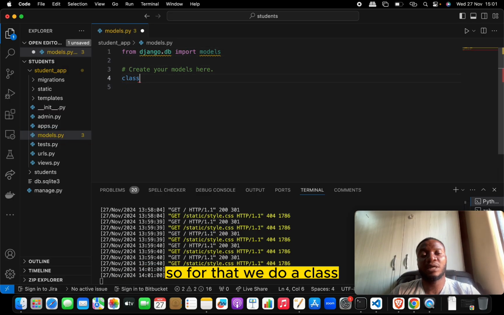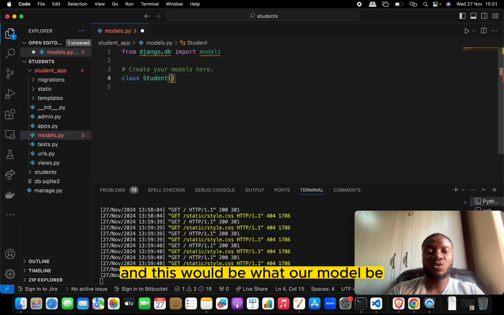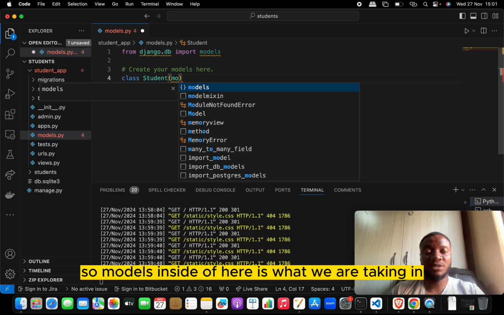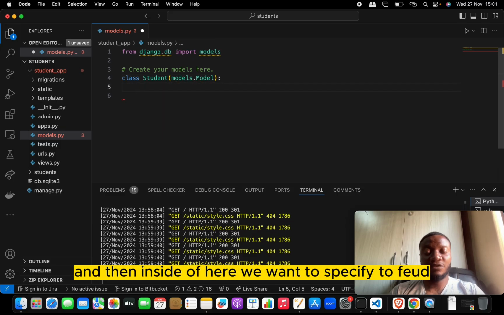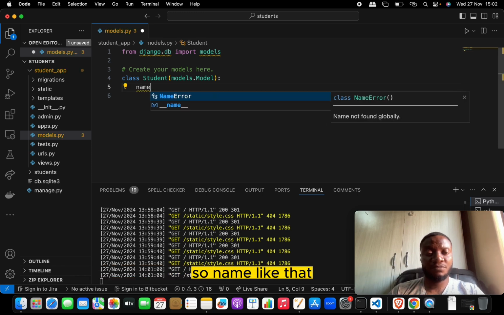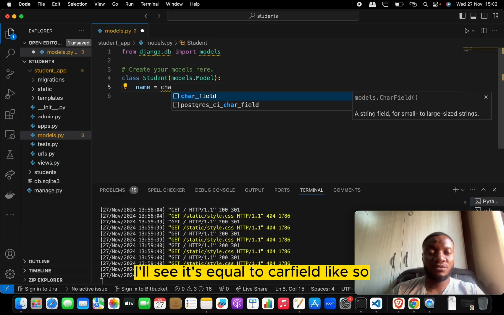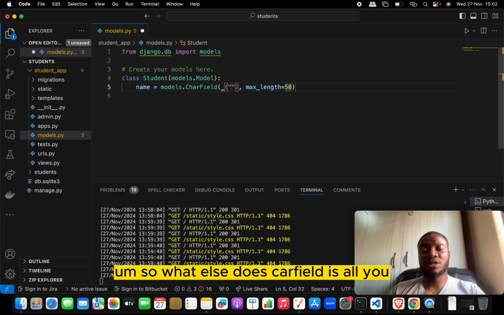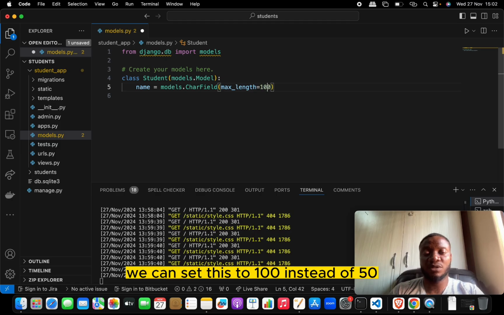So for that, we do a class and we say a student, like that, and this would be what our model would be. So models inside of here is what we are taking in, models.Model, and then inside of here we want to specify two fields. So name, like that, and we'll say it's equal to CharField, like so. So models.CharField is what you're going to get. So we just get rid of all of this, and all we need to specify is max length. We can set this to 100 instead of 50.